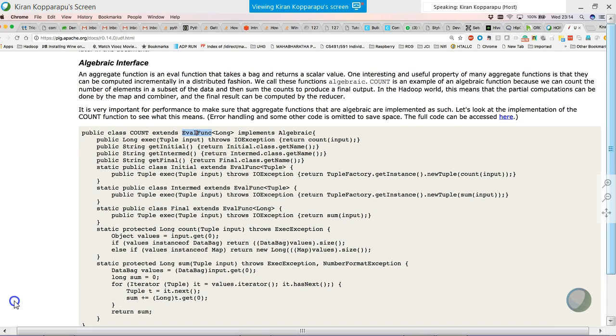The first thing is, for our understanding, this EvalFunc is taking Long and implements the Algebraic interface. I'll come back to that. What is this Algebraic? Next one, Long. Obviously, whatever generic data type you pass to the EvalFunc, it will return the same thing. Public Long exec, Tuple input, throws IOException.